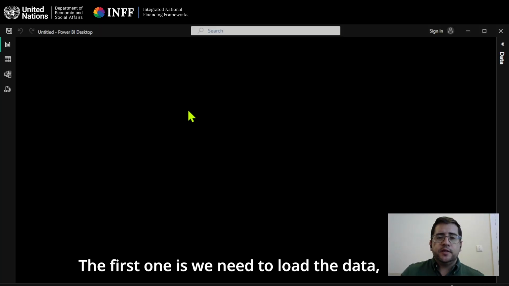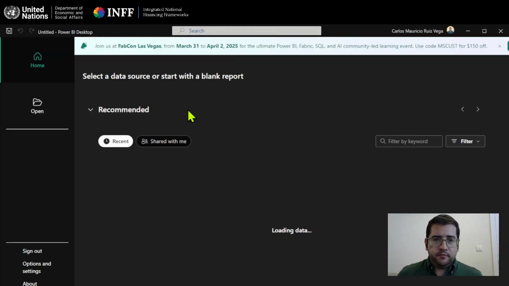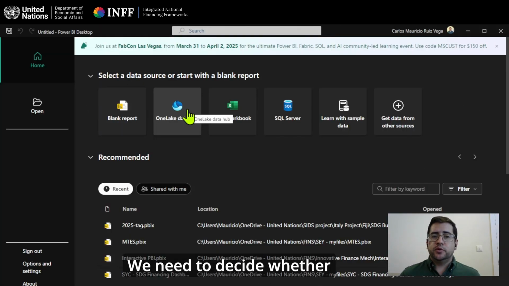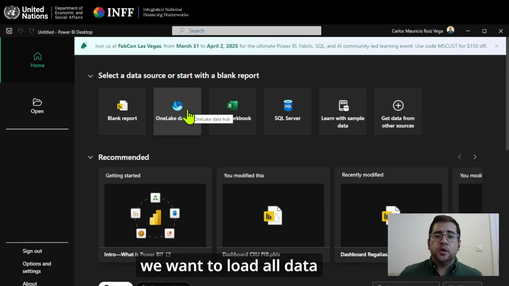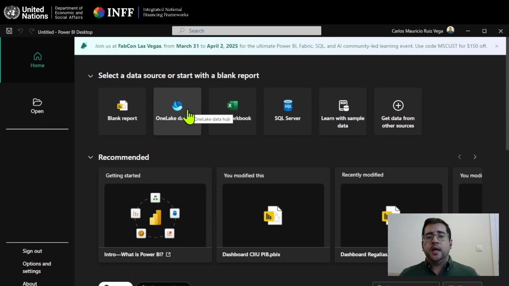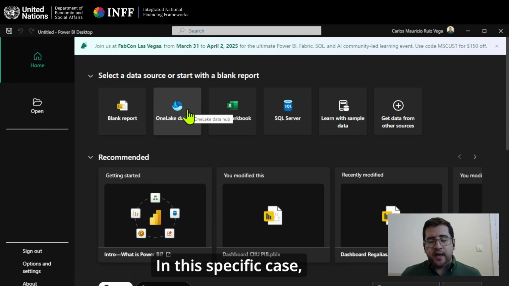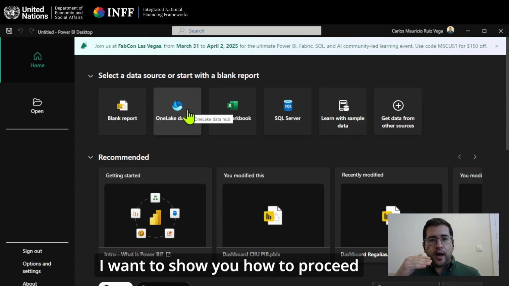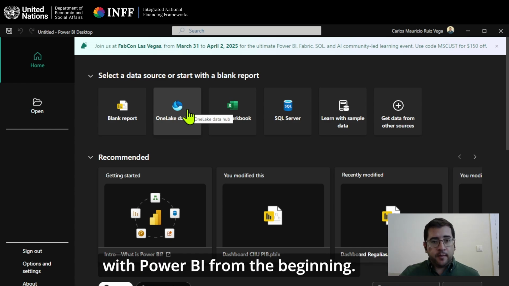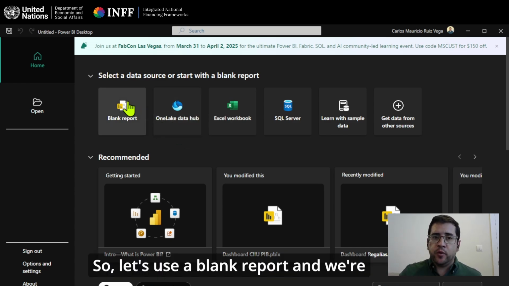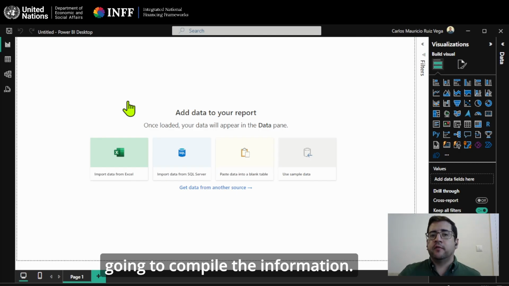The first one is we need to load the data, right? We need to decide whether we want to load all data that we have, or whether we want to create new data. In this specific case, I want to show you how to proceed with Power BI from the beginning. So let's use a blank report, and we're going to compile the information.